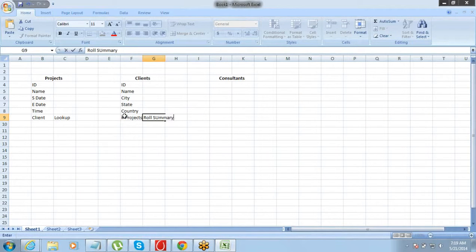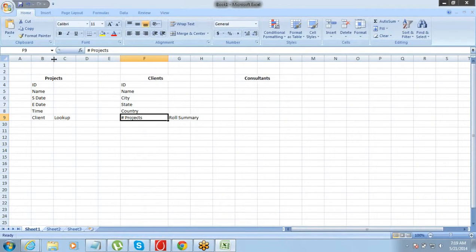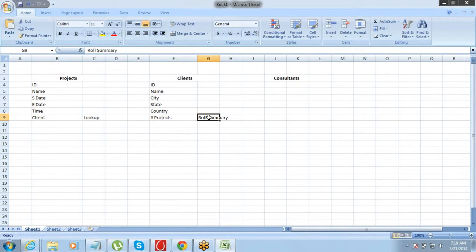So when you set up a roll-up summary field, what happens? This field can automatically count how many projects it has under this client, and it can put the number 5, 6, 4, whatever, right? Rather than you manually calculating and putting it. But this roll-up summary field option is only available if there is a master detail relationship between these two. If there is a lookup relationship between these two, then roll-up summary field will not work. Got that?